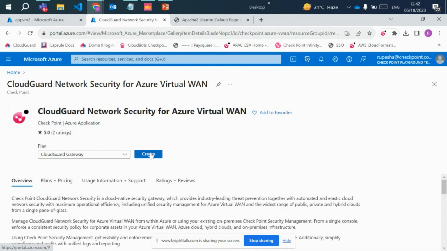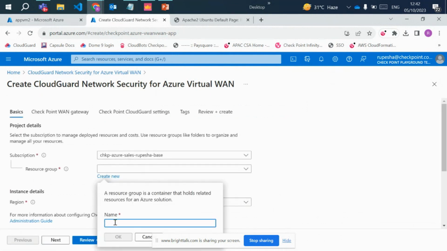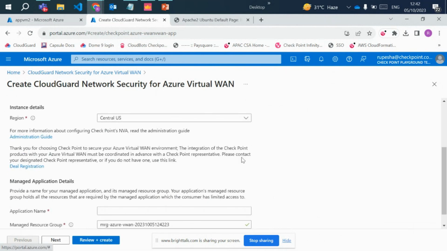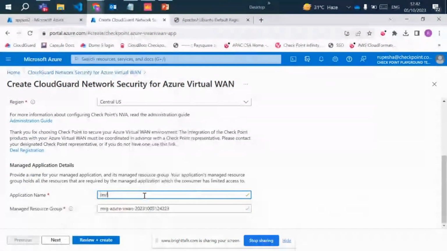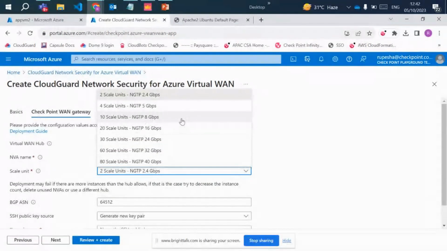Okay, so I think I was on the Azure. Let me quickly repeat this step. I'm just creating a resource group and my region. I'll quickly move over it. Okay, my vWAN hub. You can define any NVA name, and that is where we were, on scale units.